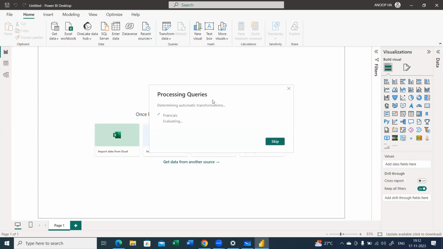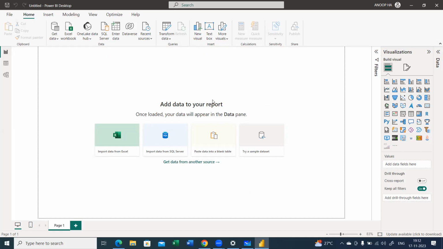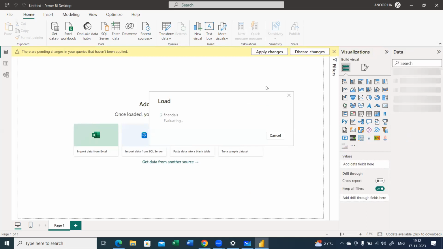Now, once we have this financials table, which has 700 rows of data, this is a sample data set that we are loading. And once you click on that sample data set, there are some changes that you have to do. Like I have directly clicked on load there.